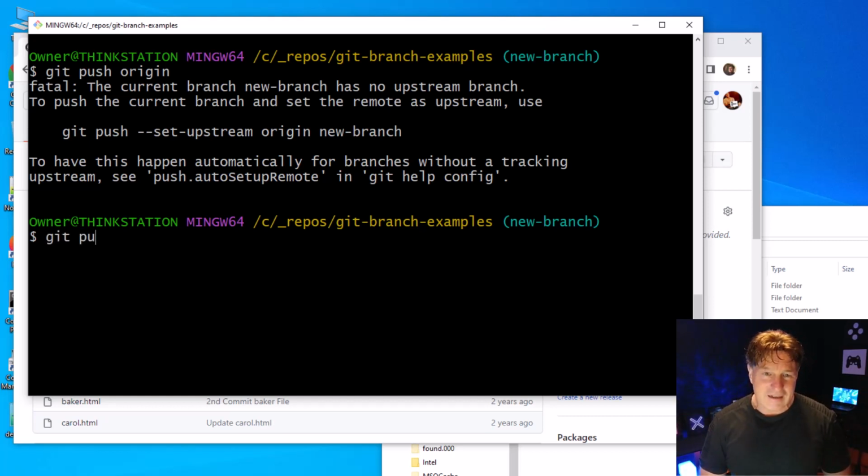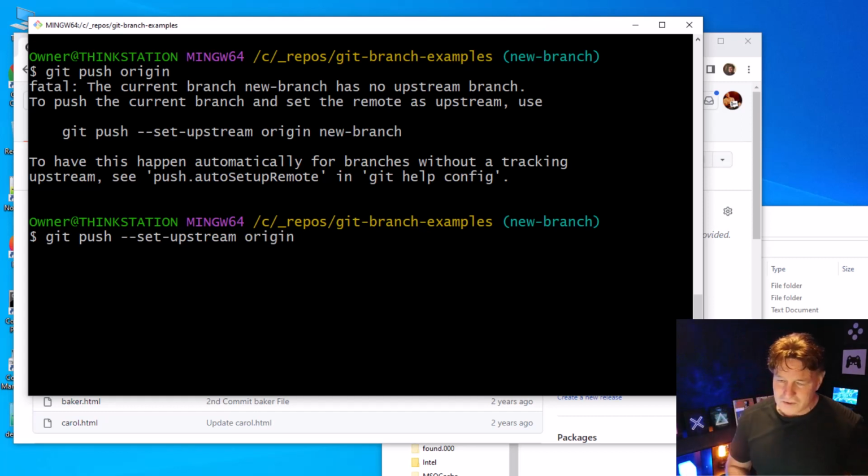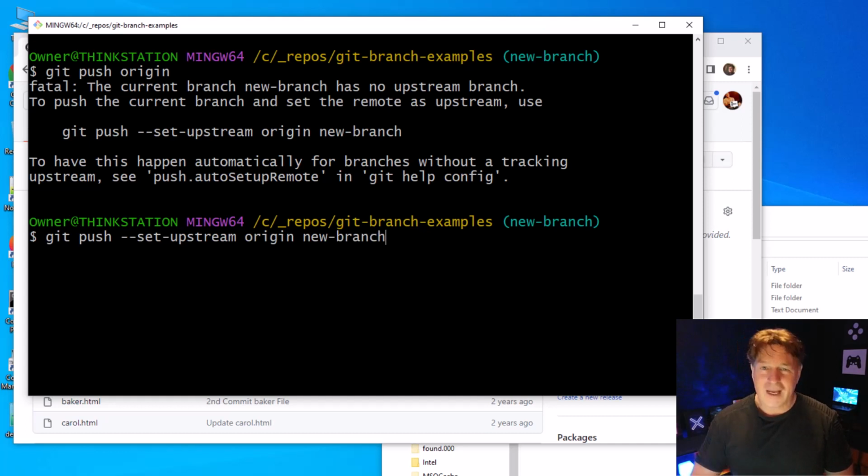So I'm just going to say git push, and then it's -u or --set-upstream. I mean, if you really want to conserve keystrokes, you can just do -u. That's up to you. Then you have to say origin, the name of the remote server that you're going to, and then the name of the branch. And our branch is new branch. That's the new local branch that we want to push to the remote repo. In this case, it's GitHub, but it could be GitLab, it could be Bitbucket.